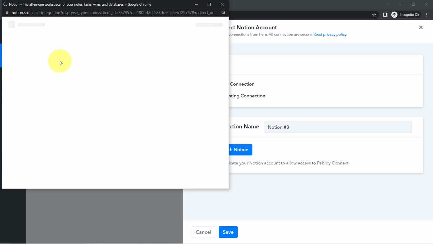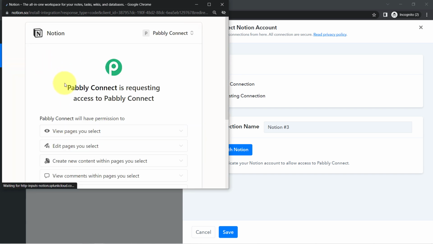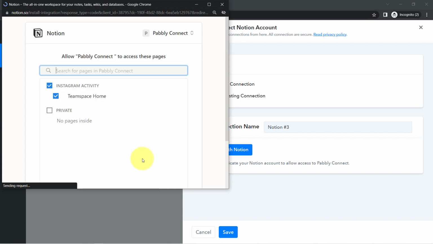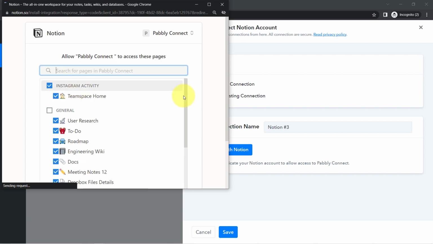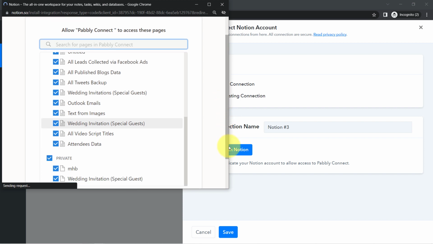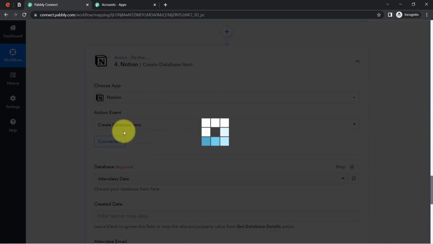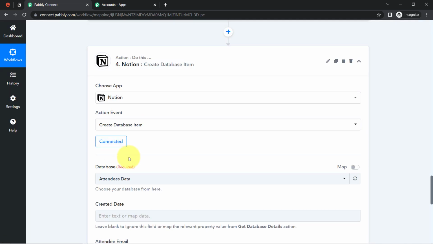Let me check whether the page is visible or not. That is attendees data. All right, so click on this select pages option and make sure that your page is selected. Okay, so I have the page as attendees data, so let me first tick mark this, and then finally I am going to click on this allow access button. Okay, so this is how you can connect your Notion with the Pabbly Connect.